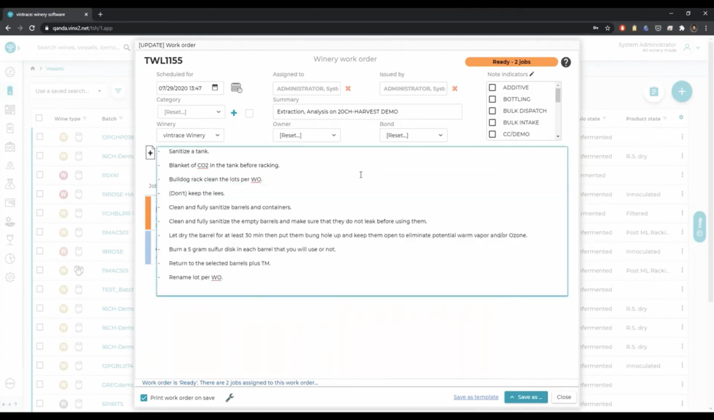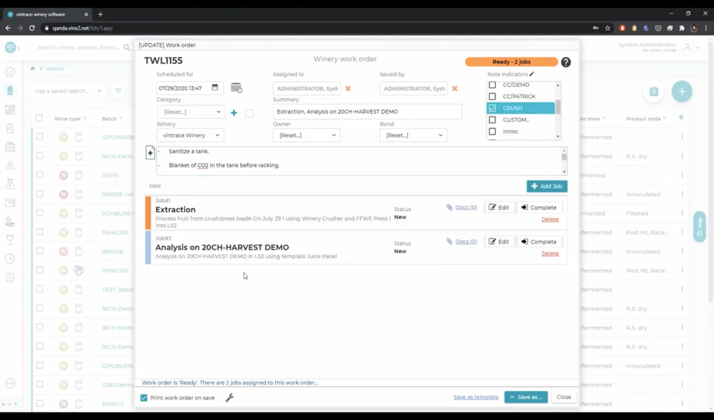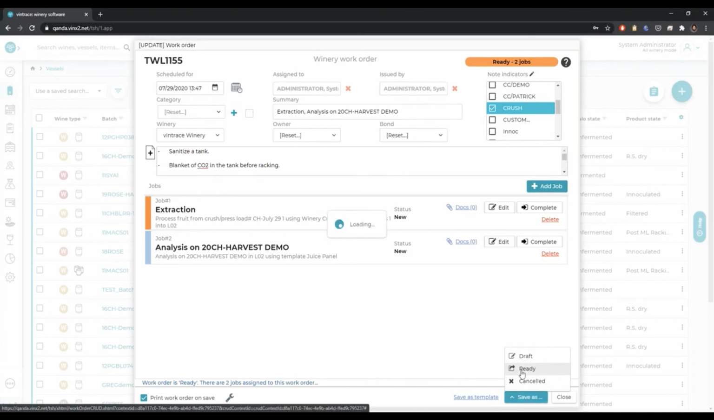And then you can also click here for any note indicators. So this will be a crush. And then you can see my extraction job and then my analysis job. And then save as ready. This will come up as a Word document pop-up. From that Word document, you can make any changes.